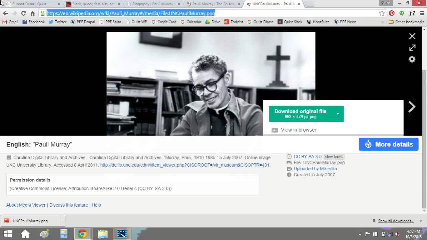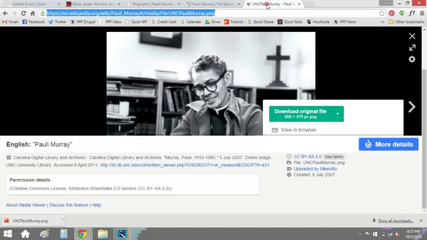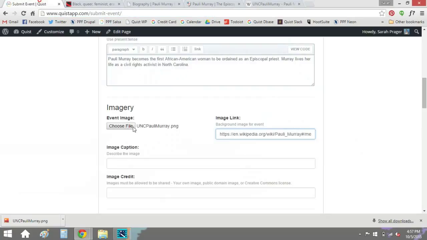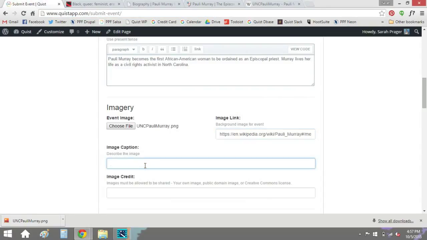We're going to copy and paste the link where we found it so that Quist can know where it came from. And the caption is something that'll appear in the app if somebody taps on the photo. In this case, it would just really be Polly Murray. This is a photo of Polly Murray.